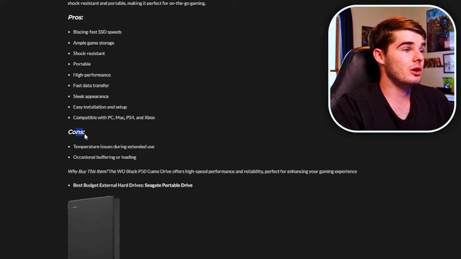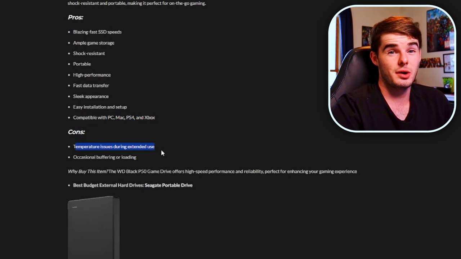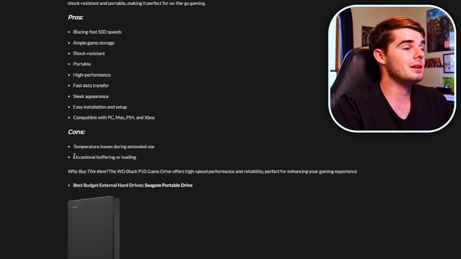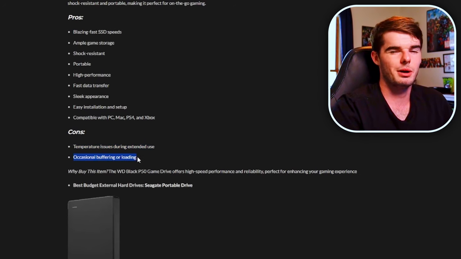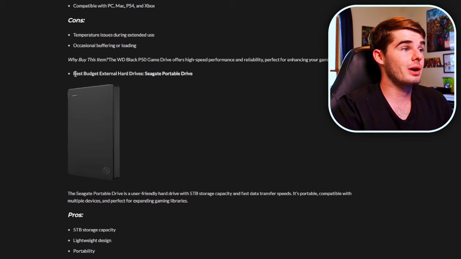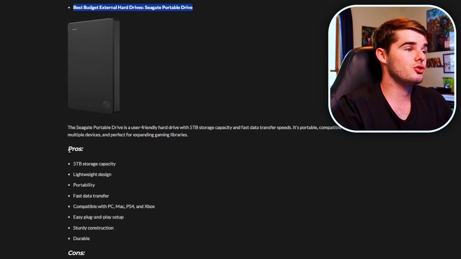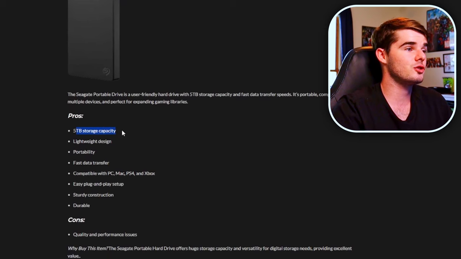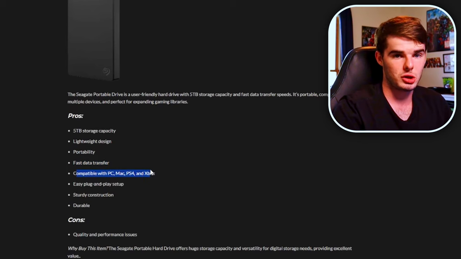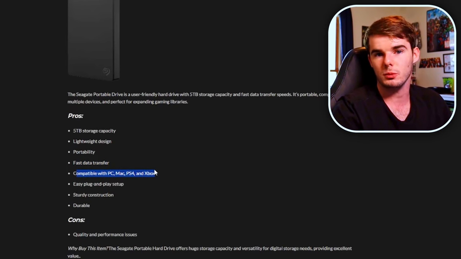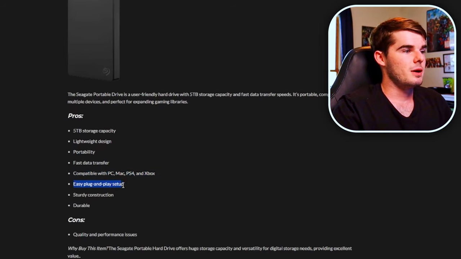However, the cons are the temperature-related issues during extended use. That makes sense. It's an SSD. The thing's gonna get really hot, and it can have some occasional buffering or loading. Finally, our best recommended budget external hard drive is the Seagate Portable Drive. Some of this drive's pros are the 5 TB storage capacity, as well as the lightweight design, the fast data transfer, and it is also compatible with pretty much all systems: PC, Mac, PlayStation 4, PlayStation 5, and Xbox. It has a very plug-and-play setup, and it is constructed quite sturdily.